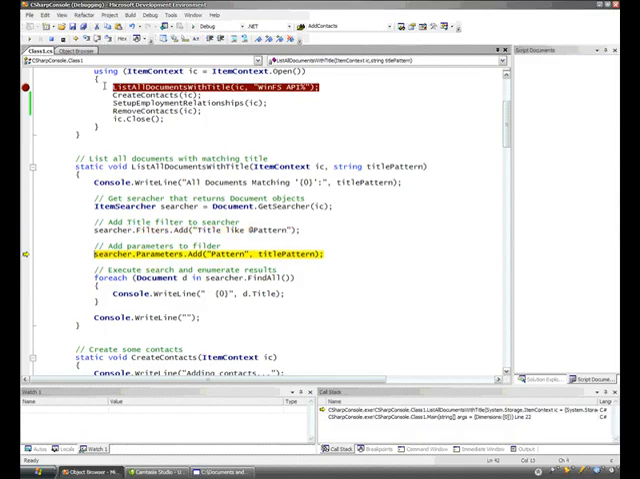The other thing I need to set here is this syntax, which is saying that I have a parameter named pattern, and I'm going to set the value of that parameter to the title that was passed in to this routine. The next thing that happens is I want to execute the search. That's done by calling FindAll. What that does is essentially return a collection of all the objects, in this case document objects, that match the filter that I've specified. And then I'm going to enumerate through those results.